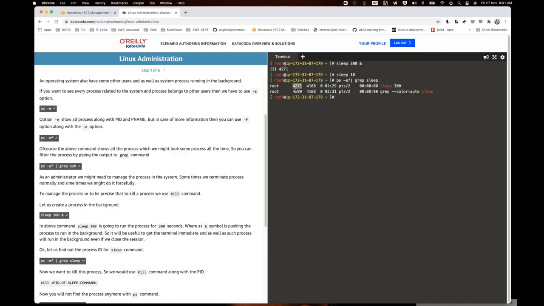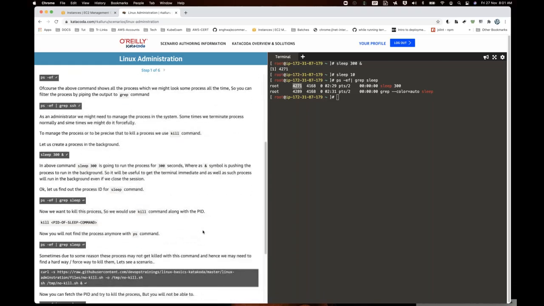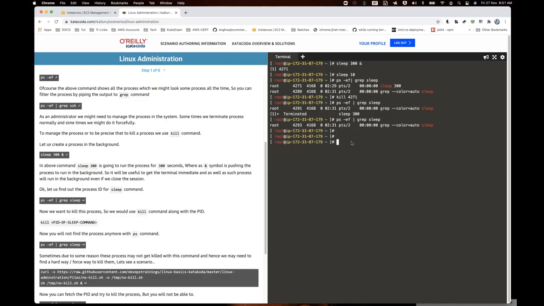So ps -ef for sleep. Now you get the process ID which is running for sleep, 4271. Now I want to stop that particular process. What is the command? kill and the process ID of that sleep command. kill is the command I'm using, and 4271 is the process number. Now you give ps -ef for sleep, and there is no sleep process running. Even the sleep 300 shows that it got terminated.